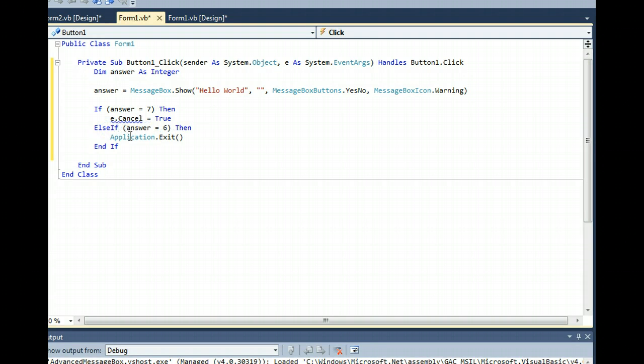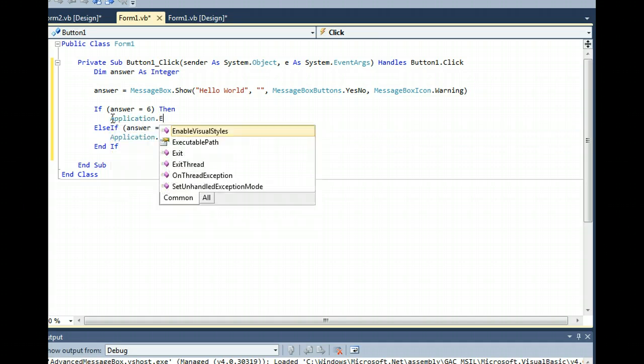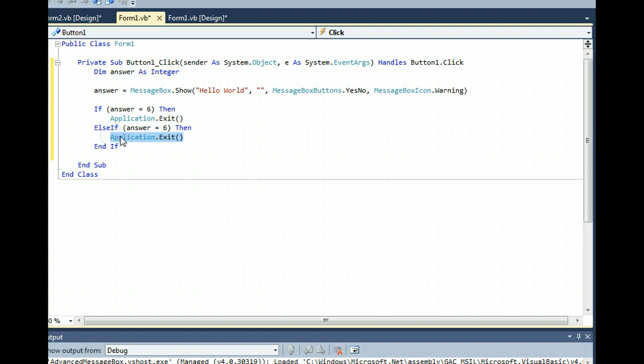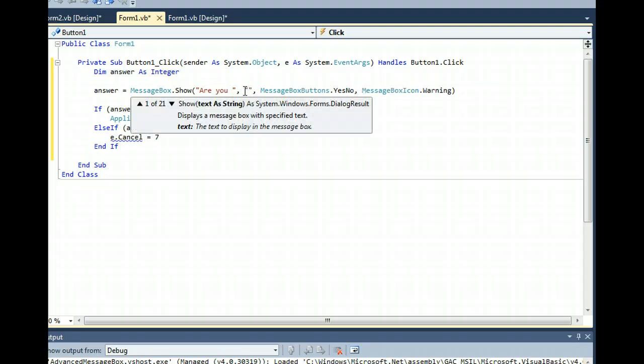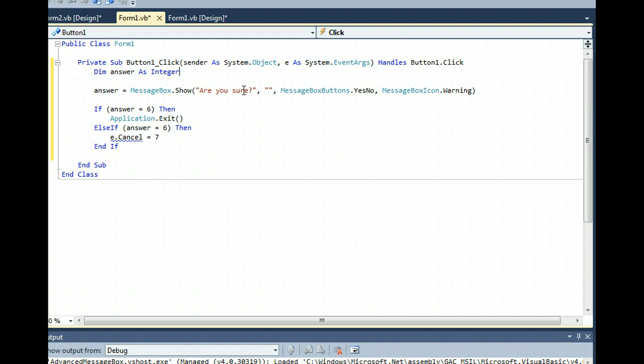By using an if-else if statement, and I'm going to reverse these. Excuse me for a second. If the person clicks yes, the number 6 is used behind the scenes in Visual Basic to get stored in the variable answer. So if the yes is clicked, 6 is stored in answer, and because answer does equal 6, the if statement is considered true and the program does exit. In this situation, I might want to ask the person, are you sure you want to exit? You've seen that in professional software, where you get a chance to not exit the program when you thought you were going to exit the program.